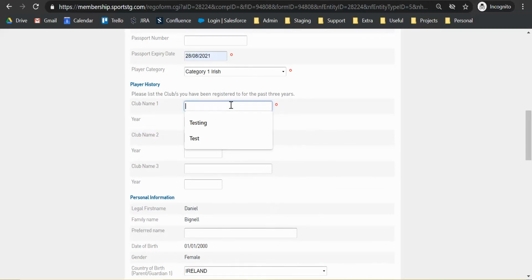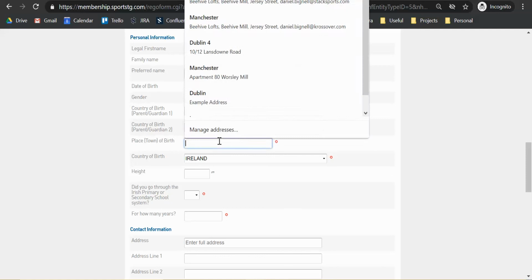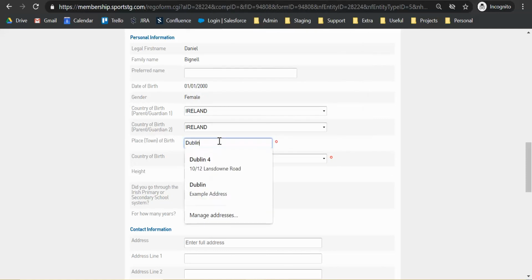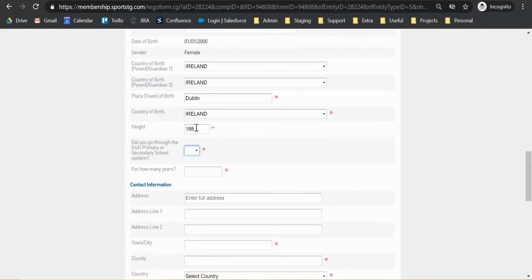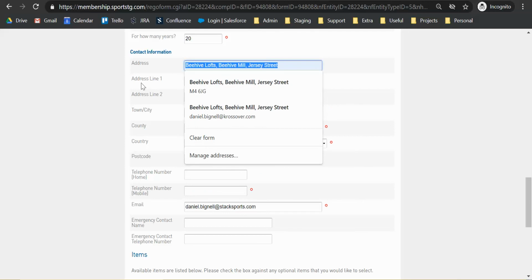Player history is quite an important section. So here what we've asked is that there is a quick summary given of the last 3 years participation for that particular player. Okay, so please just give the name of the club and the years within which that player was registered or participating for that club. And we'll quickly just complete the rest of this form. There we go.